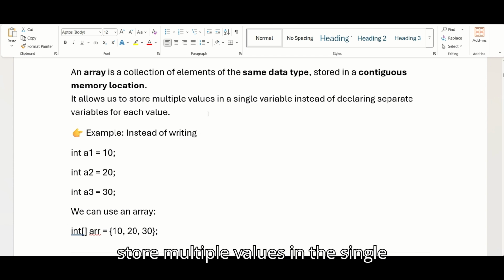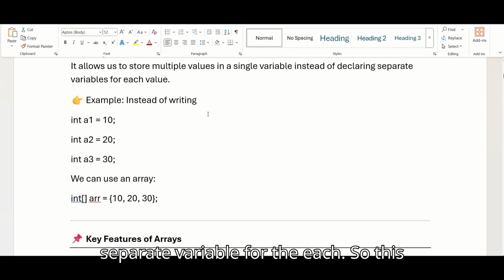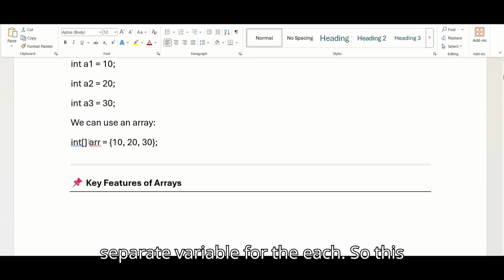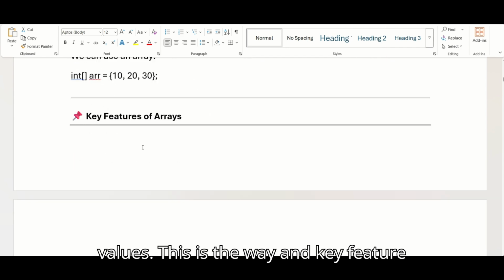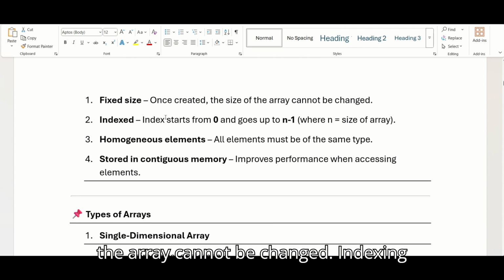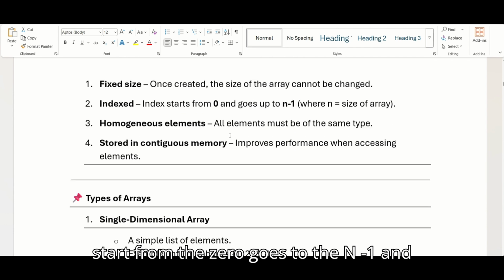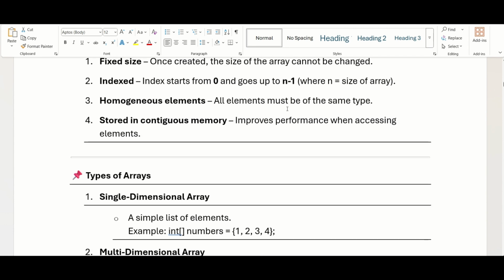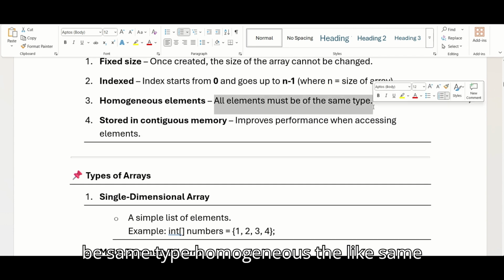It allows us to store multiple values in a single variable instead of declaring a separate variable for each. So this is a single variable with multiple values. A key feature is fixed size: once it is created, the size of the array cannot be changed. Indexing starts from 0 and goes to n minus 1. And homogeneous elements: all elements must be of the same type. Homogeneous, like the same type.